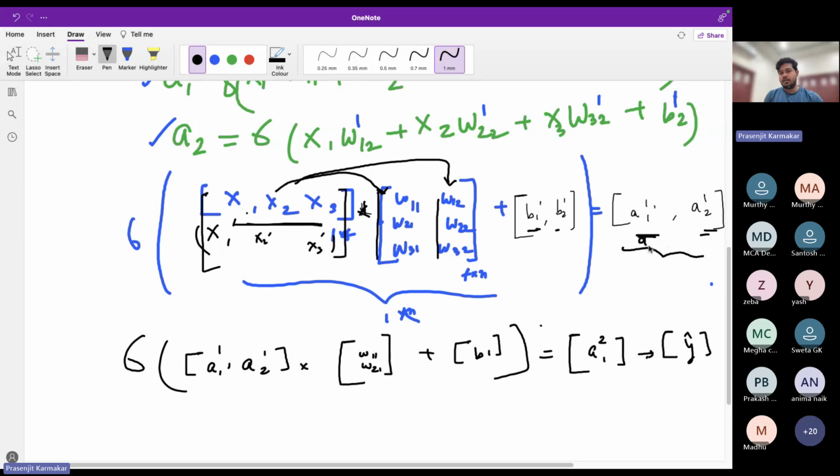A 1 1 dash, a 2 1 dash. Similarly, if there are n examples batched, my output activations will look like this: a 1 1 n, a 2 1 n.